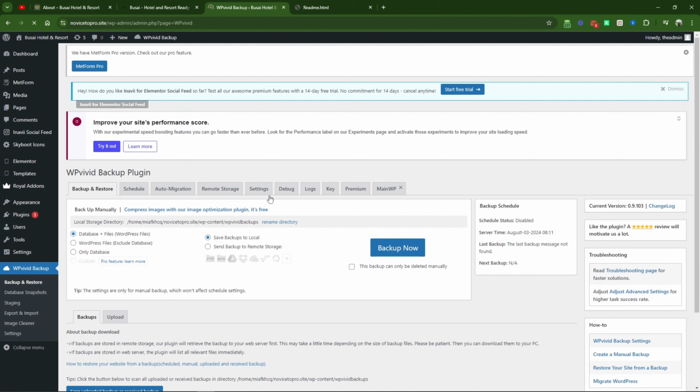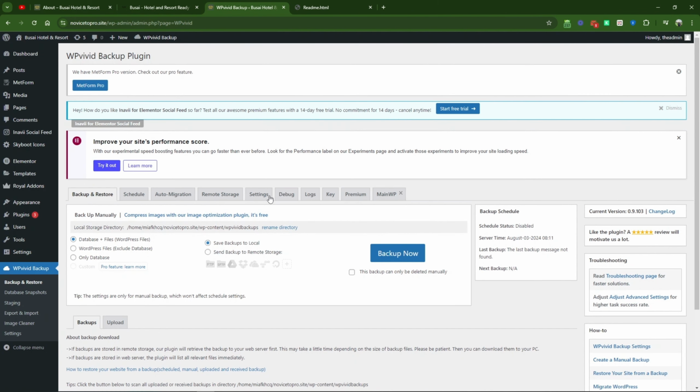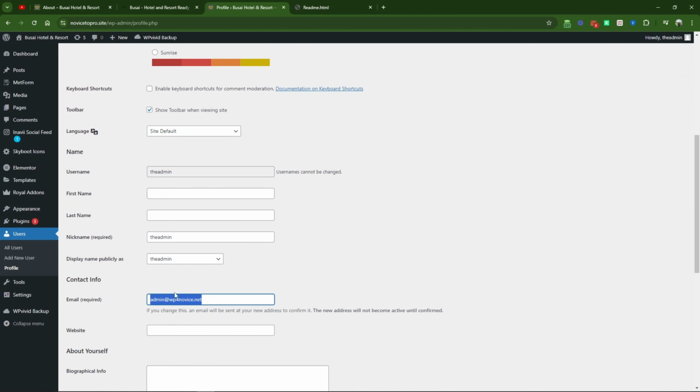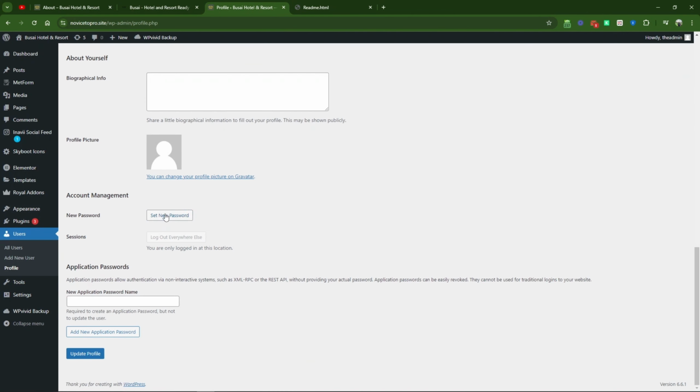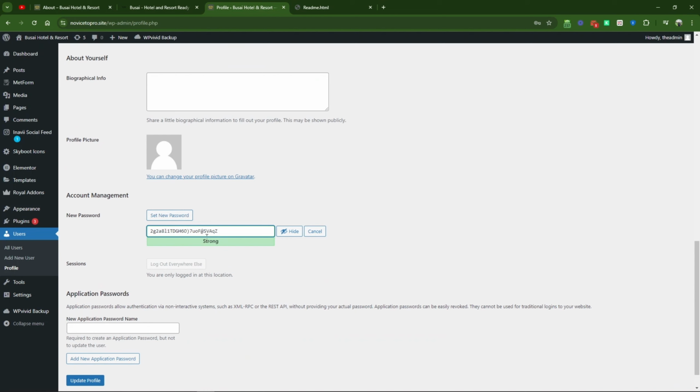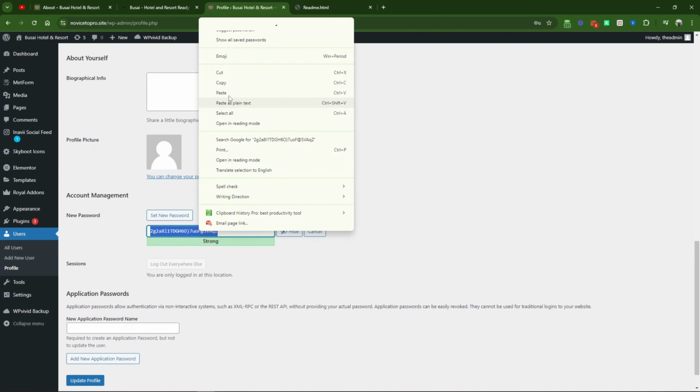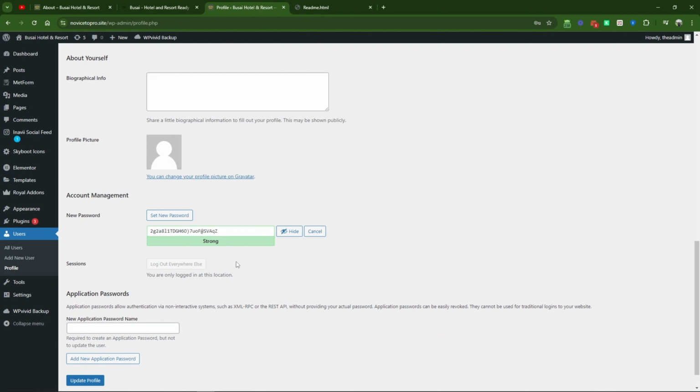Now we are in our WordPress dashboard or backend. The first thing you have to do now is to change your site login password. To do this, go to user profile from the left menu. Here you can change your admin email and click on the set new password button to set a new password. I will copy this password for my own and hit the update profile button once done.